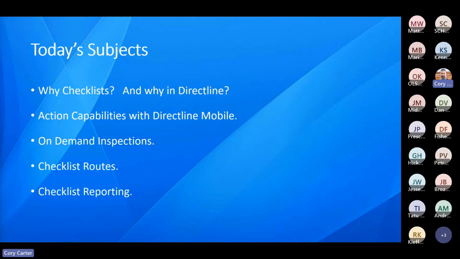We're going to talk about action capabilities with Directline Mobile. If you're using checklists in Directline, when you're using Directline Mobile, you get a little bit of a bonus with some actions that you can add to your checklists to give you some more functionality. I'm going to explain those a little bit. I'll also explain some different task types that make your checklists a little more useful with mobile.